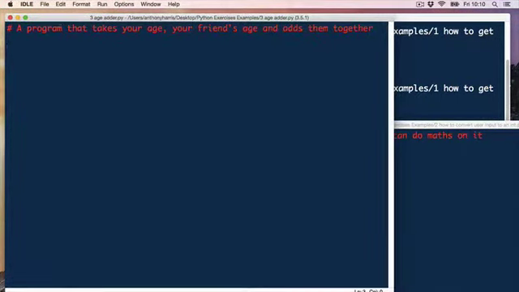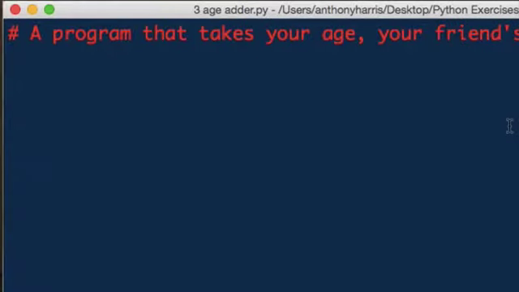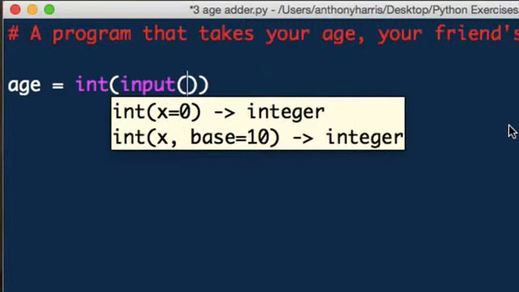Let's write an example program that takes your age, then it takes your friend's age, and it adds them together. So let's have a look. We'll create a variable called age. We want it to be an int, and we want it to be the input of whatever the answer to this question is. What is your age?